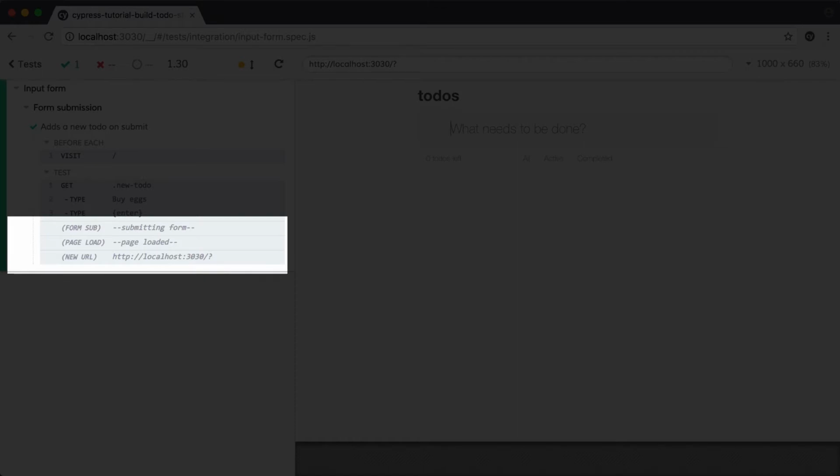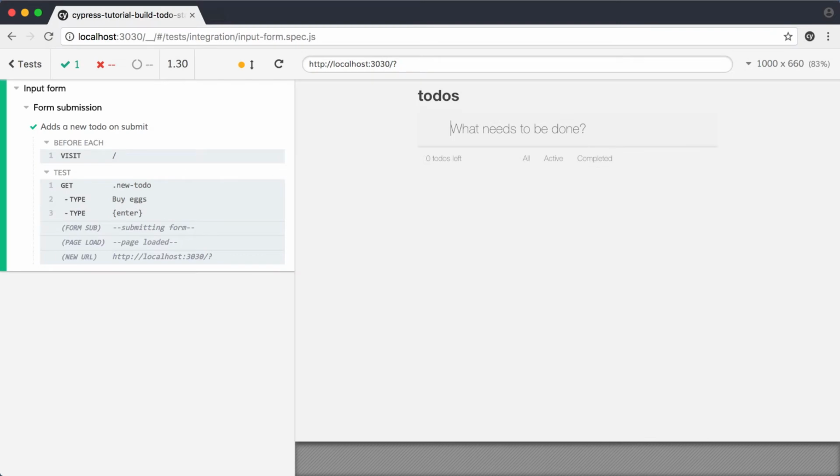What's happening here is that since we don't have anything in place to handle this form submission, we're seeing the default form behavior. It's trying to submit via HTTP GET, so the form is causing the page to reload, and the URL has changed because it added a question mark to the URL. Let's update our application code to prevent this default behavior.